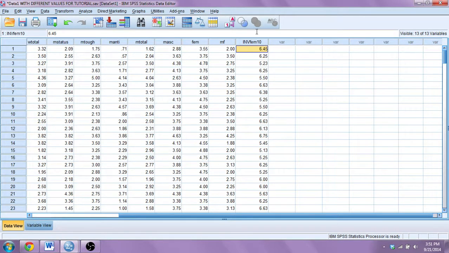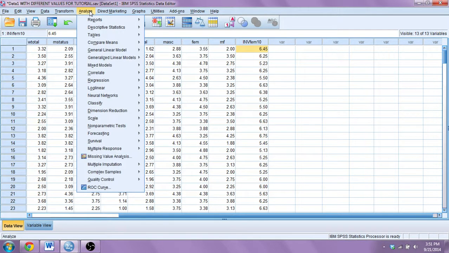And then the next thing that we're going to want to do is our square root transform. But actually, before I do that, really quickly, I just want to show you what it looks like at this point if we were to look at the histogram. So again, Analyze, Descriptives, Explore.